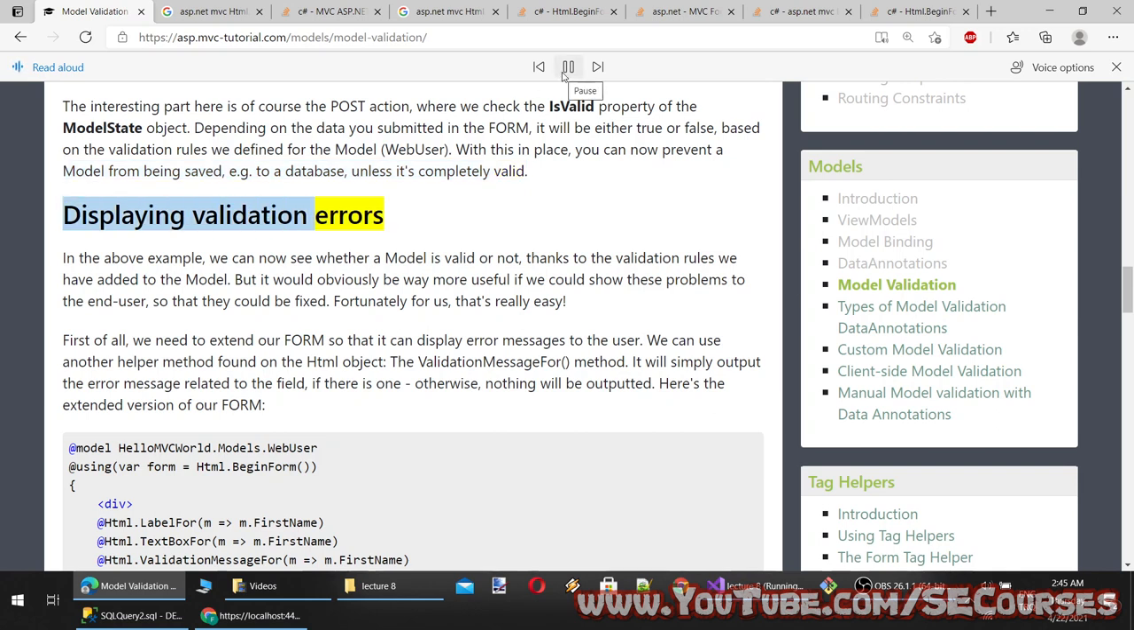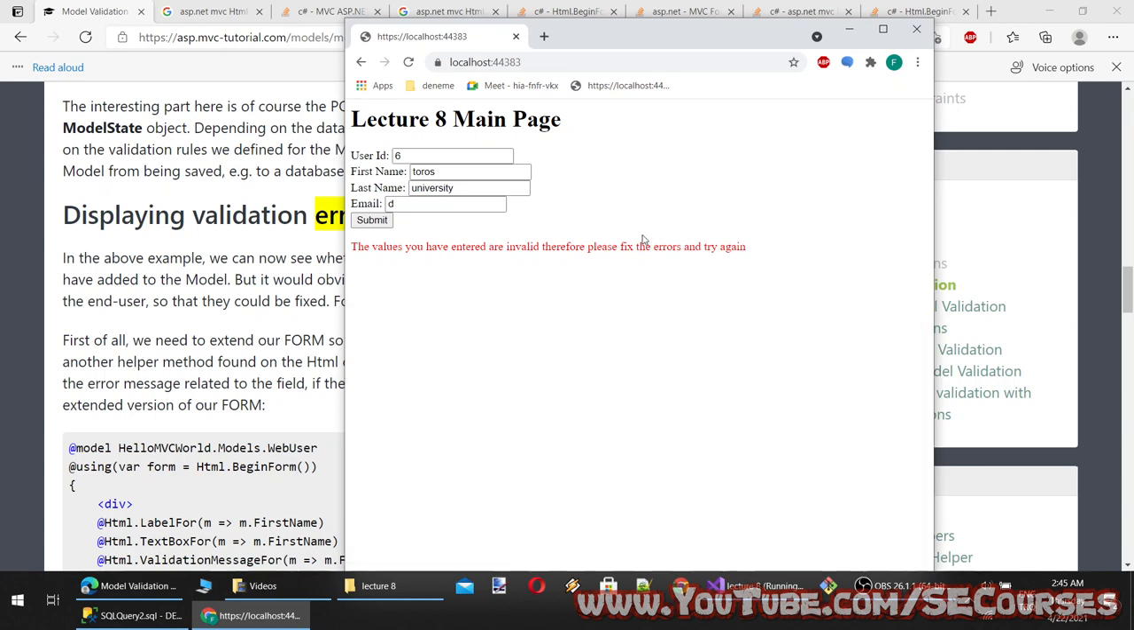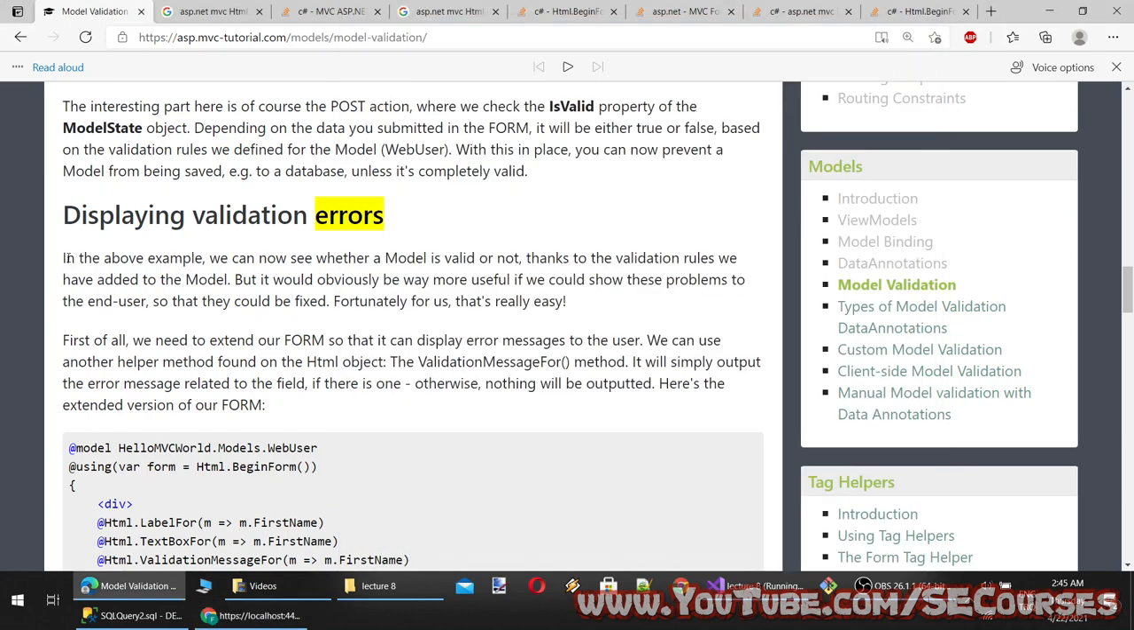Displaying validation errors. Okay, this is what we need. Currently, we are not displaying any error to the user, therefore they cannot know what is wrong. And this is something that I personally hate in applications when they don't show exactly what is wrong. So you should always display what is wrong to the user. Let's continue. How can we do it easily?